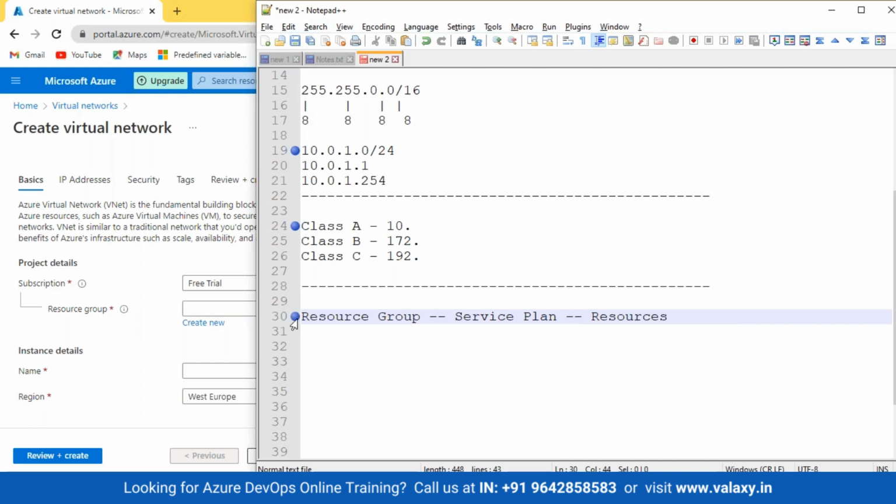What is the benefit of using a resource group? So earlier, if you fall back 10 years, before 2013, this resource group concept was not there.